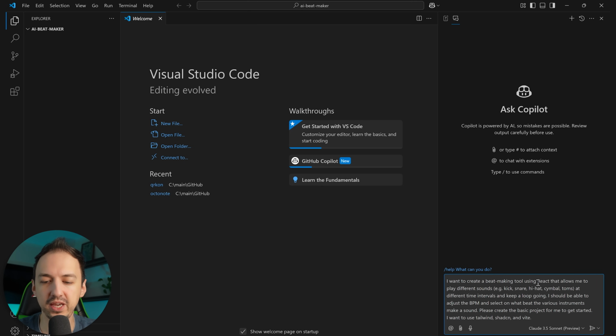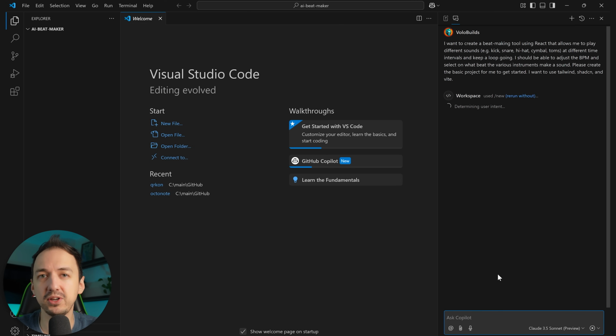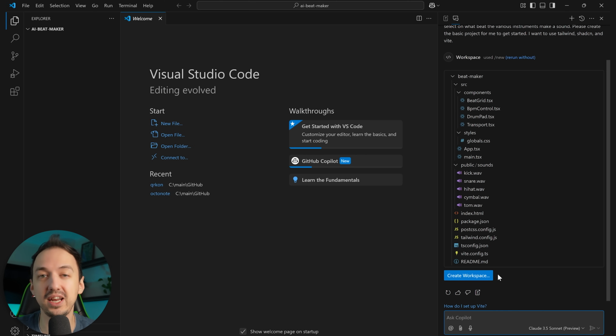I want to create a beat making tool using React that allows me to play different sounds, for example, kick, snare, hi-hat, and so on, at different time intervals and keep a loop going. I should be able to adjust the BPM and select on what beat the various instruments make a sound. Please create the basic project for me to get started. I want to use Tailwind, ShadCN, and Vite. The ultimate goal of this is to create something where I can export a MIDI clip and then I can actually tell AI to modify it in some way so I can have like a really dynamic drum loop that I can use in some of my music.